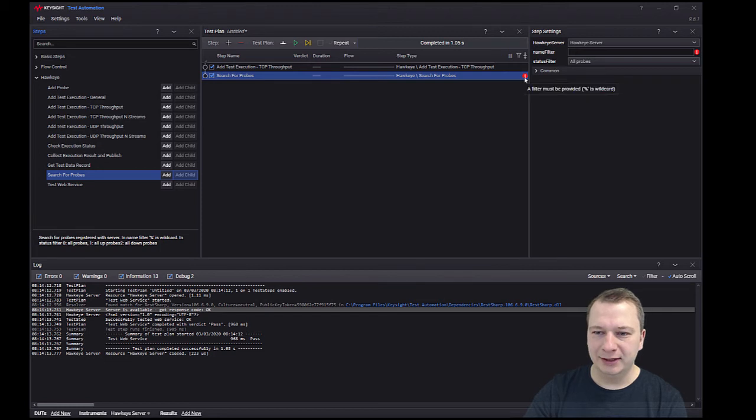When adding it, we can see something is missing. It requires something to put in the name filter, so something to actually search for. This cannot be empty, and it even gives a hint saying that the percentage sign is a wildcard. Okay, we just want to look for all probes, so we add the percentage sign.